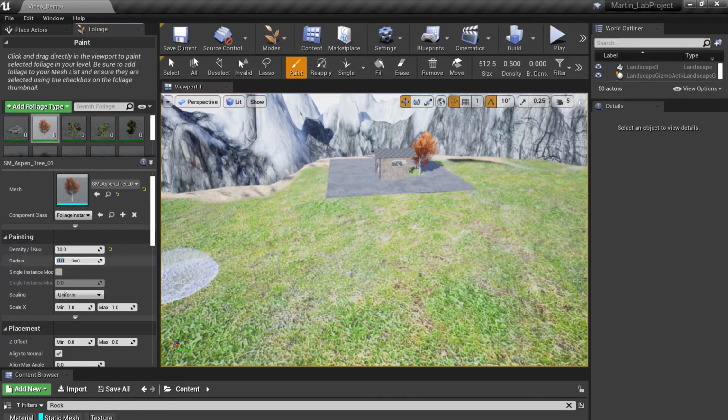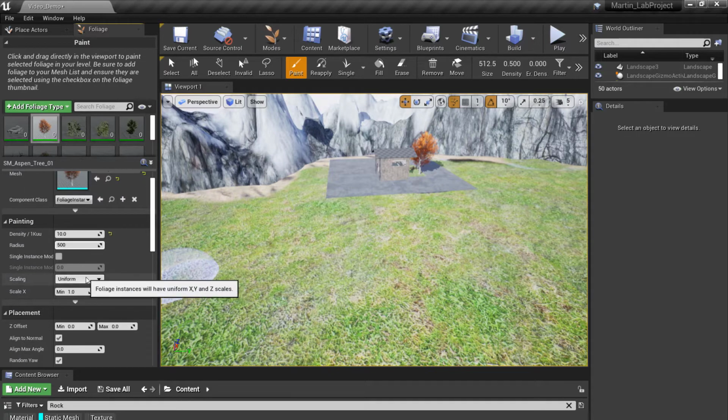Now, the radius that I want to set up is going to be 300. So for this tree, there can't be another tree any closer than 300 units. And if we wanted to make it more sparse, we'd go 500. So now there has to be 500 units between this tree and the next tree before it comes up.